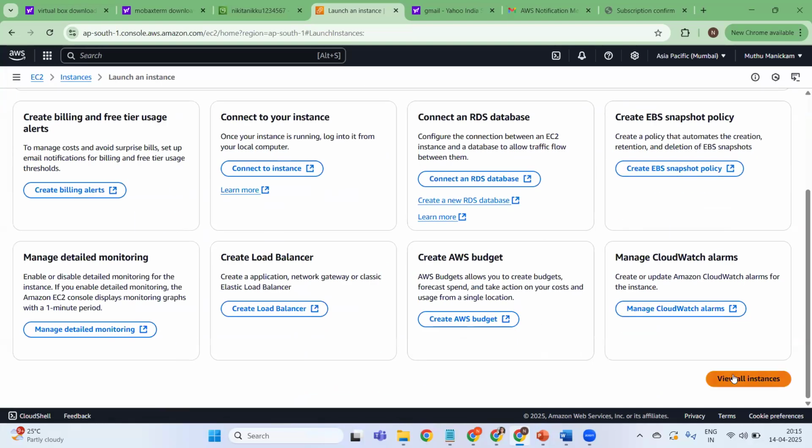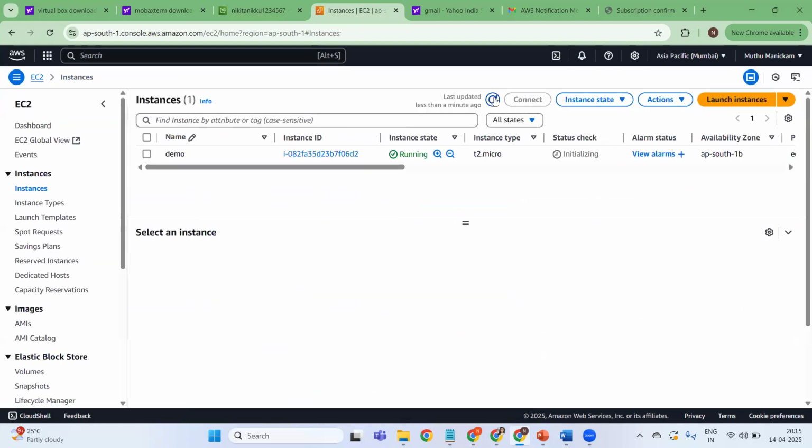Is it working very slow only for me, or does AWS have this problem for everyone? Okay, so now I have created one EC2 instance.